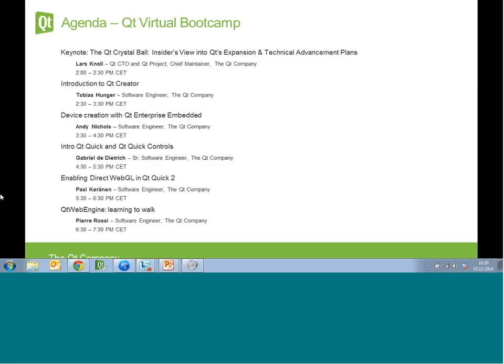Moving on in our program, we have now gotten to the agenda point, an introduction to Qt Quick and Qt Quick controls. A lot of what Andy has been talking about now, enabling Qt on embedded devices, is only as interesting as the UI on the device you're able to create. So my colleague Gabriel will be giving us an introduction to that topic.